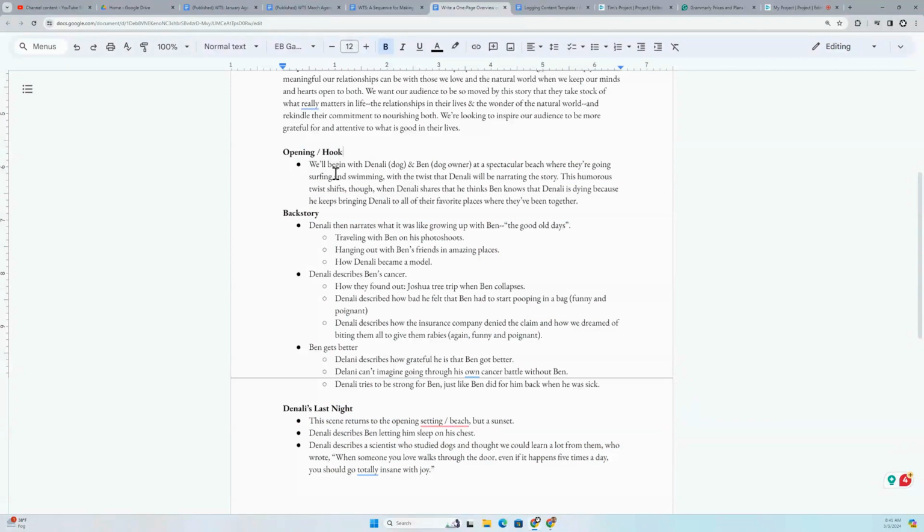The opening hook for Denali, the video documentary, is Ben, the dog owner, and Denali, the dog. They're at a beach, and so there's a little description here of what does that look like? What does it feel like? What does it sound like? I don't get many details here, and I'd have to work that out in the editor, but at least I'm starting to develop a plan.